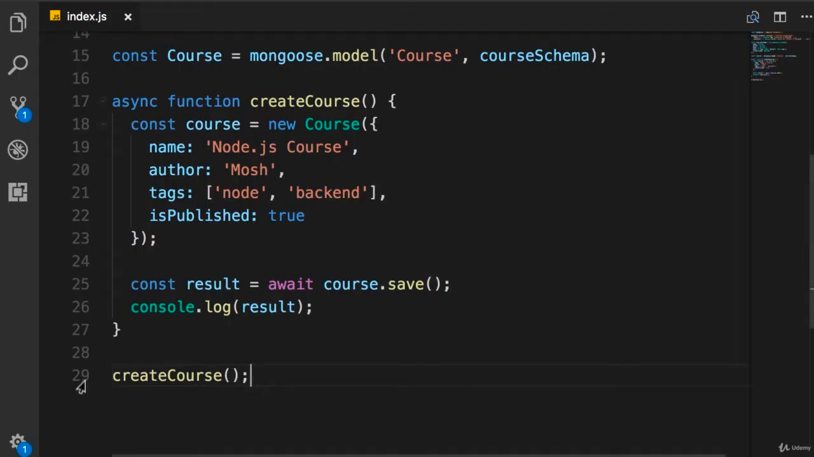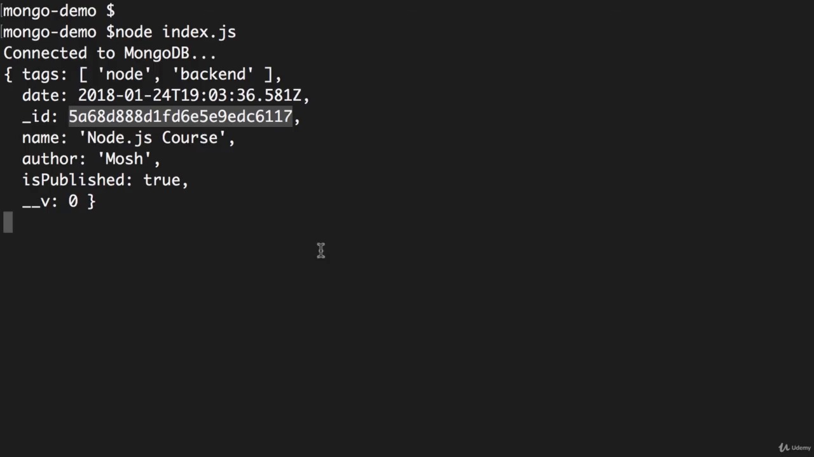So back in the code, let's modify these values and create another document because in the next lecture, I'm going to show you how to query documents. So let's change this to Angular course. And we add two tags, Angular and front end. Save. Back in the terminal. Let's stop this process and run this application again.